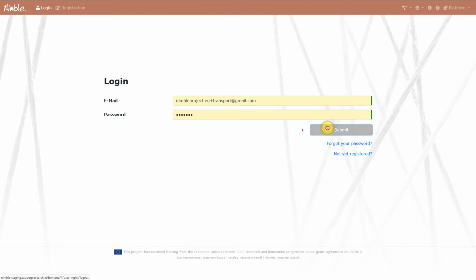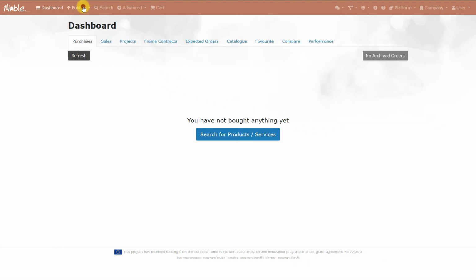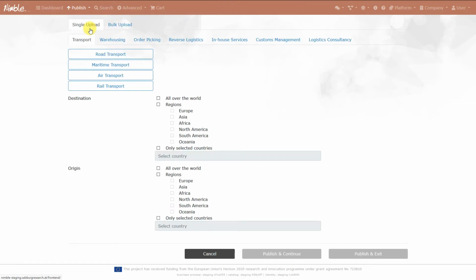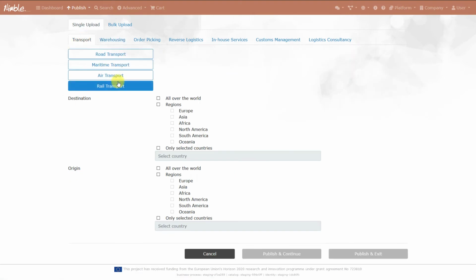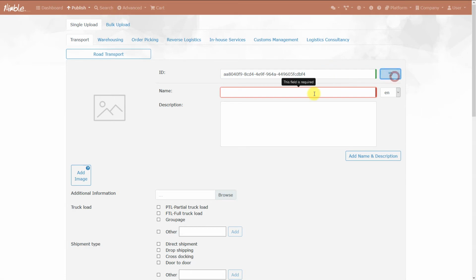Next, we're going to take a look at publishing logistics services. For logistics services, no category has to be selected. Logistics services cover all relevant information on one page, like transport, warehousing, order picking, and so on. All information can be selected on the same page. In this case, we're going to add a road transport.